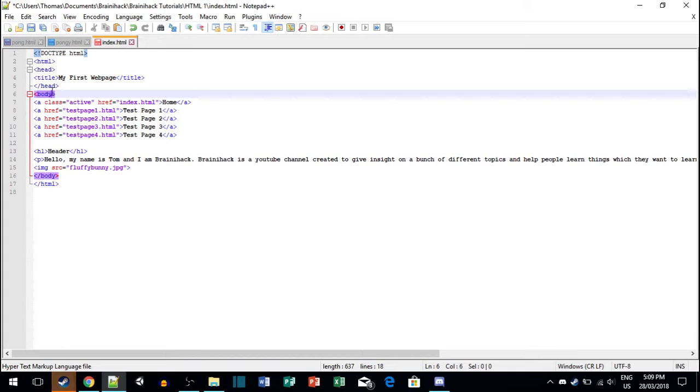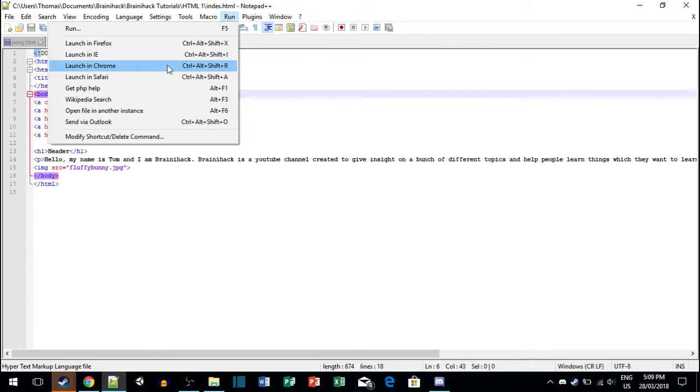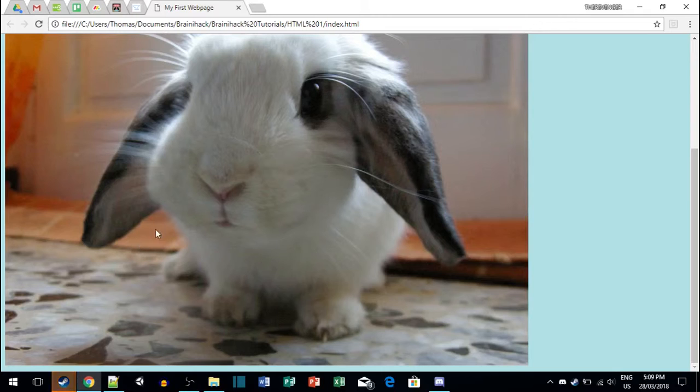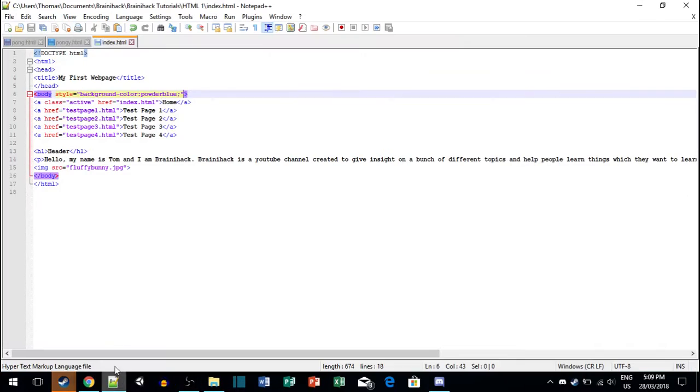So what you're going to want to do, you're going to want to put body style, and then you're going to want to type background color, and the color I'm going to use will be powder blue. So that's just a type of blue, and then we'll close it off. And now if we save it and launch it in Chrome, as you can see, we now have a nice blue background.